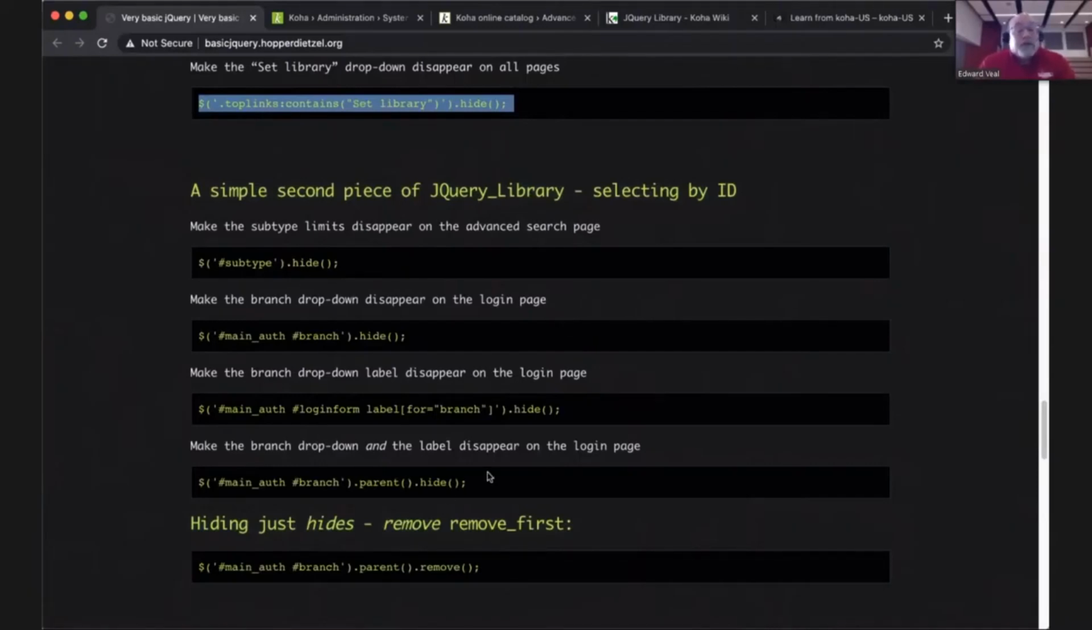George went into some additional examples here where we are looking at subtype. This is one that I have used a lot, hiding the subtypes, not so much on the staff side of things. Traditionally on the OPAC, there were some additional subtypes searching in the advanced search that caused patron confusion. So you might want to hide some of those. You would do a very similar thing within the OPAC to hide those.